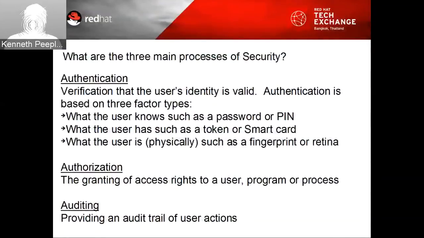So what are the three main processes of security? Before we get into PicketLink and KeyCloak, I wanted to discuss security just a little bit. Of course, we have our authentication. You'll hear the terms auth n and auth z for authentication and authorization, and you'll also hear these three concepts or processes of security referred to as AAA: authentication, authorization, and auditing.